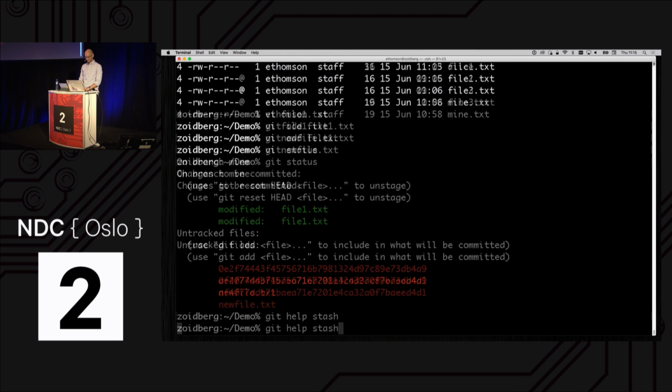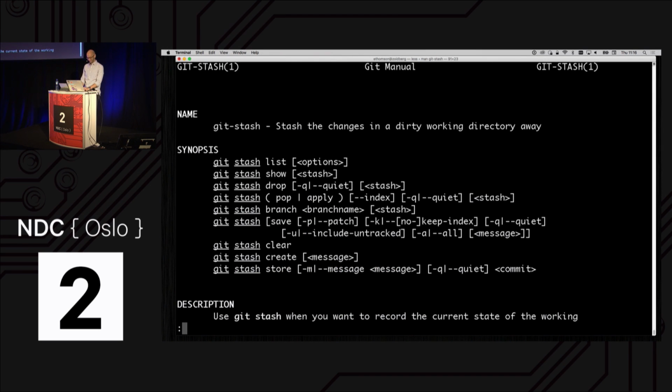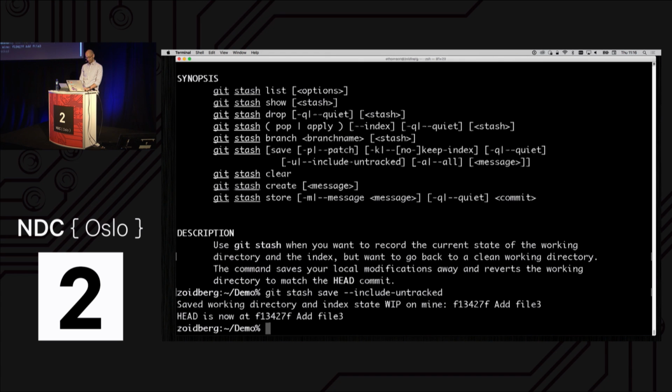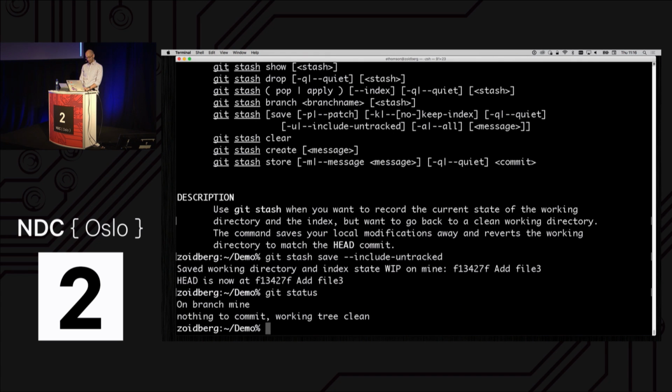I'm sorry, I've got to read the man page on this one. I know there's a way to stash with include untracked. So I can git stash save --include-untracked. And what's happened is that Git has now cleaned up my changes.